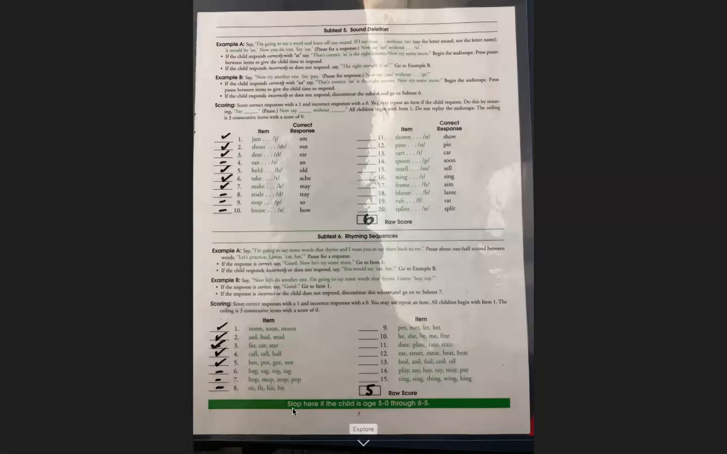And then if you'll notice at the bottom, it says stop here if the child is aged 5 through 6'5". And in our case, Caroline was 5'2", so this is where we stopped. But if she was 6'5" or older, we would have gone through and done the other 6 subtests.